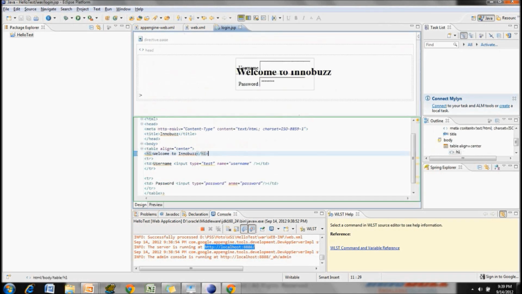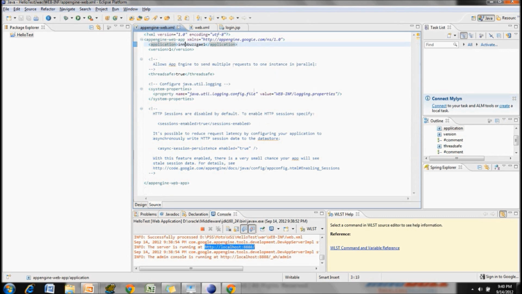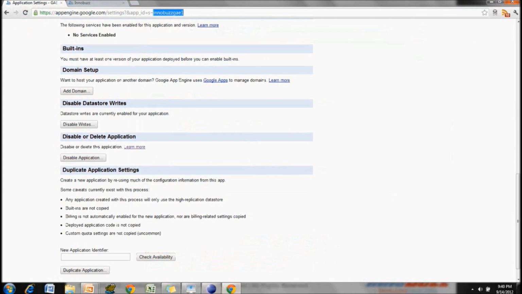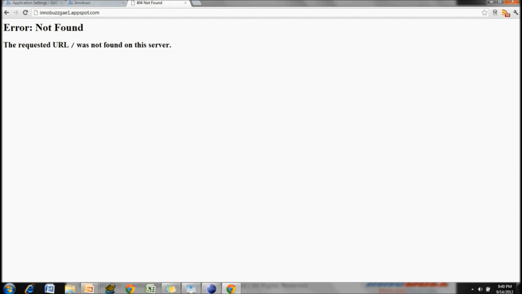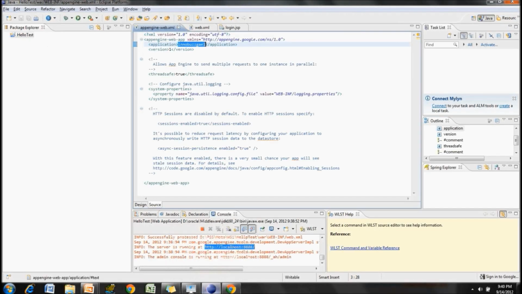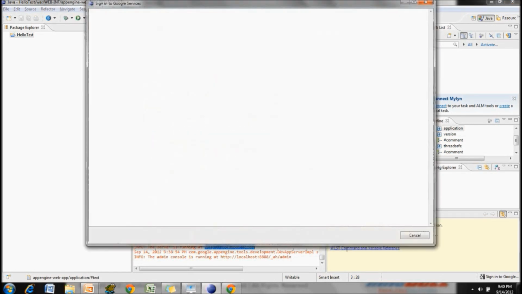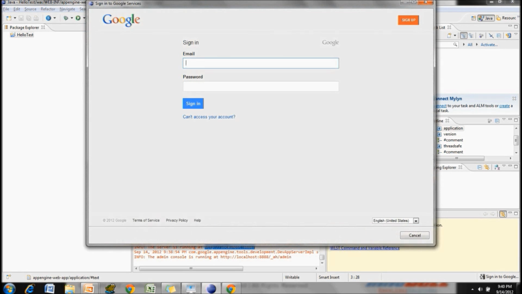There is a small correction over here. Just clicking this. Once you provide your application ID, which will be uniquely identified because we created this application ID by providing a unique ID. Right now it's saying that no URL found. So we will upload our application, then we can see our login.jsp and index.html over there. For that, you need to sign in here in Eclipse by providing your Google App Engine account username and password.